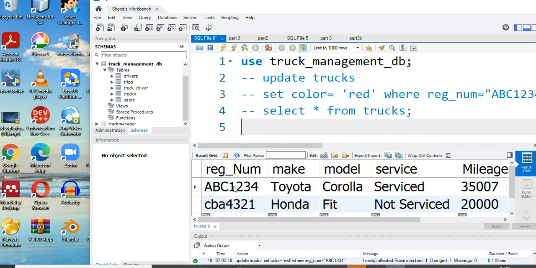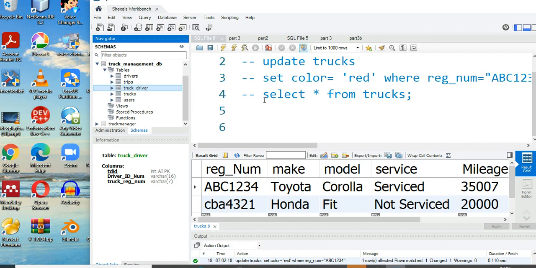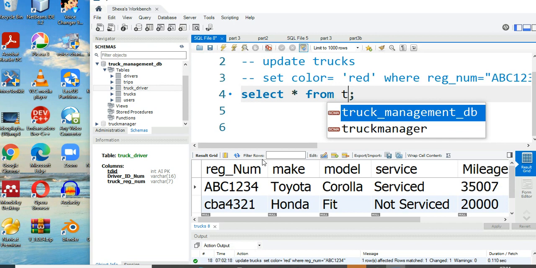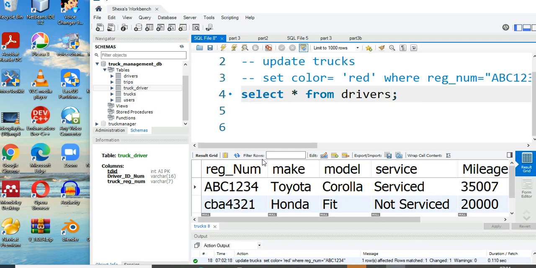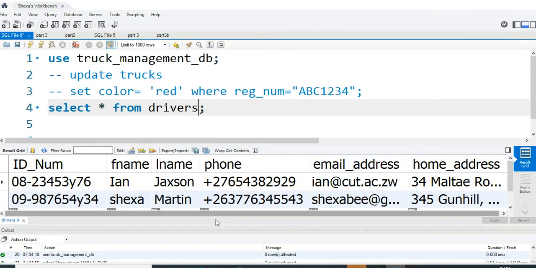Right, so what I was saying, we want to change. Let's say we've made a mistake here. Before we do that, let's have another table that we can update. Let's just select all from drivers, and then run that. Right, let's assume that one of the drivers has changed the home address.